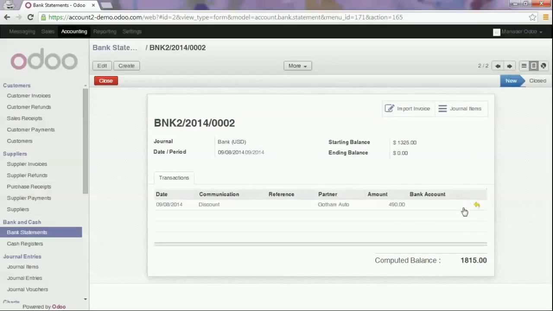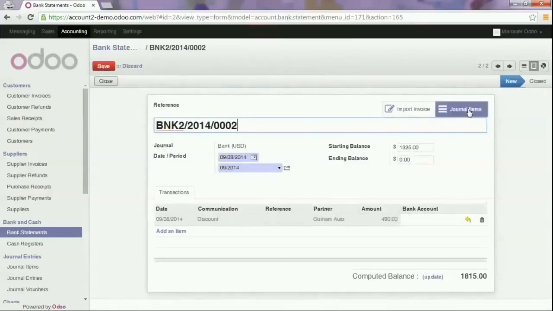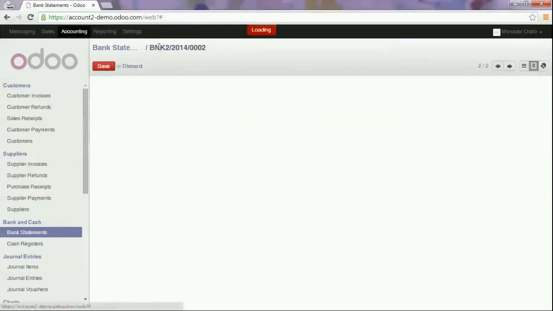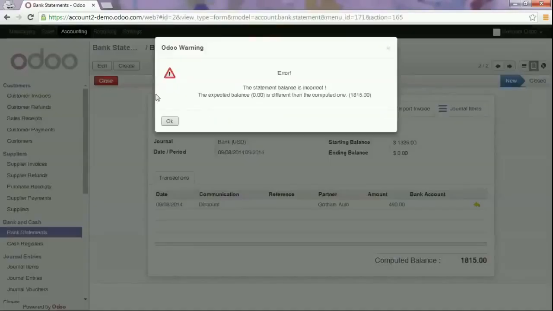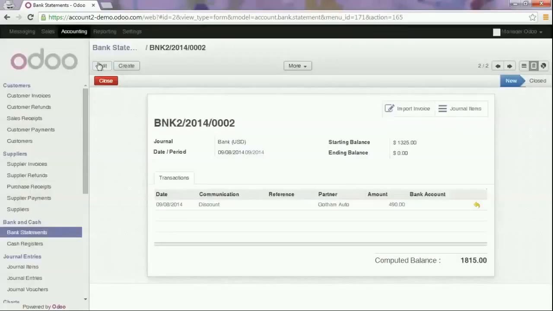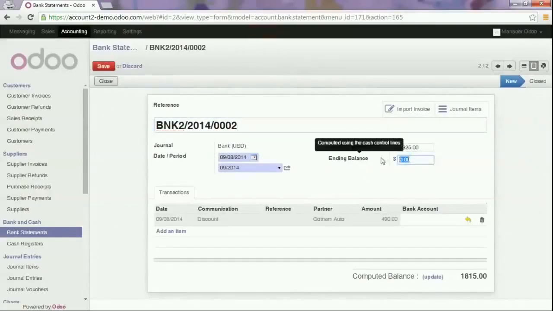We can also cancel this line. We click Edit to show the journal items, and we see that we have the invoice of $490, a discount of 10, and the total of the invoice is 500. So if we close the statement, the system will tell you that your balance is not correct, which is indeed the case because I didn't add the ending balance.